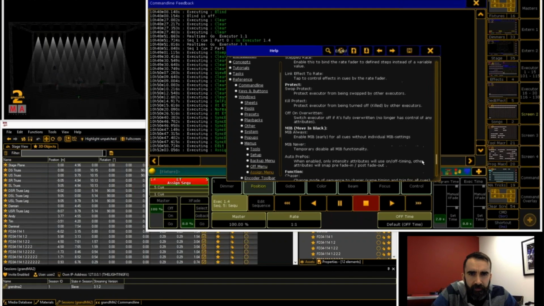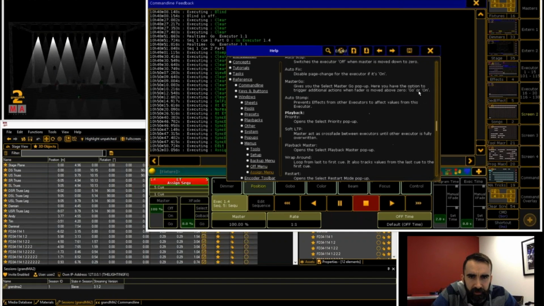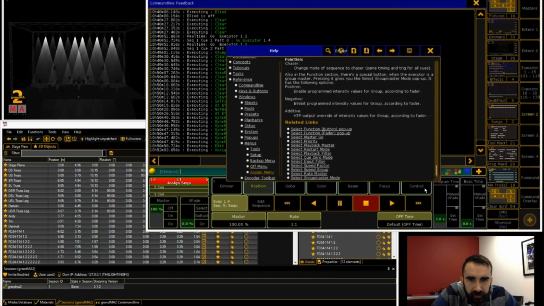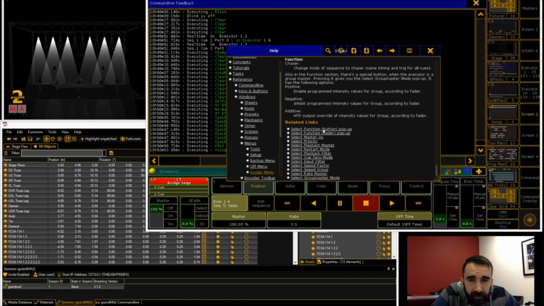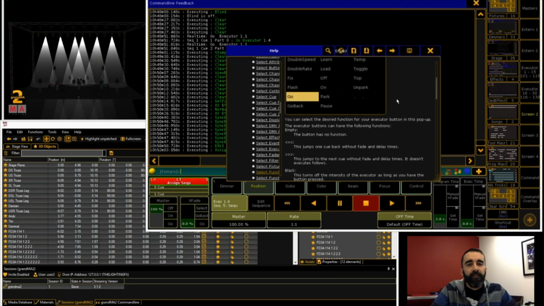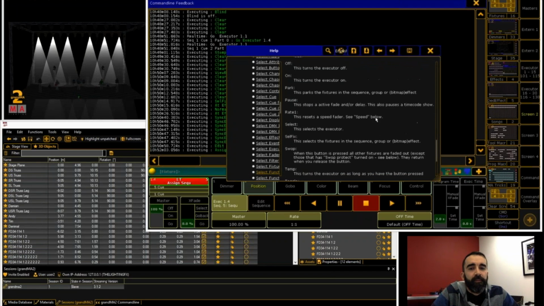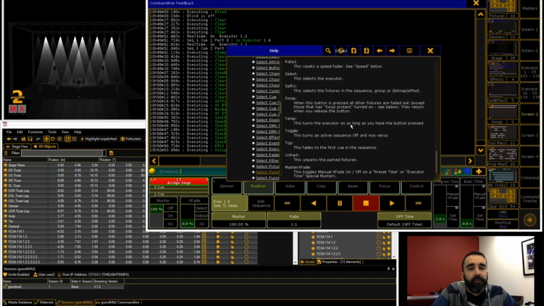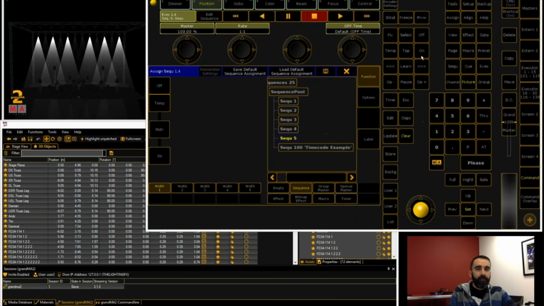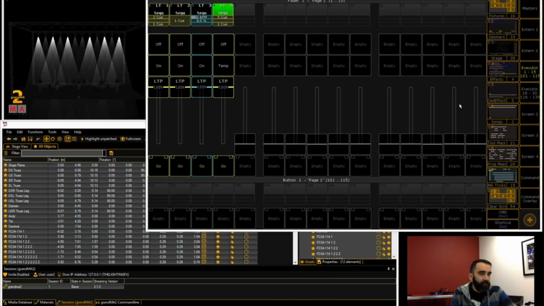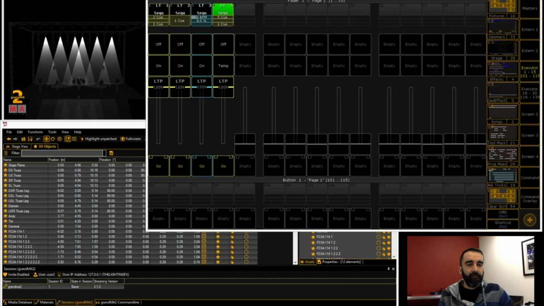I think, is it on this page? No, it's in the pop-up. Select function button pop-up. Yeah, and it explains all these buttons. So, there's an explanation about temp. This turns the executor on as long as you have the button pressed, and it follows the time. Cool. Next question?